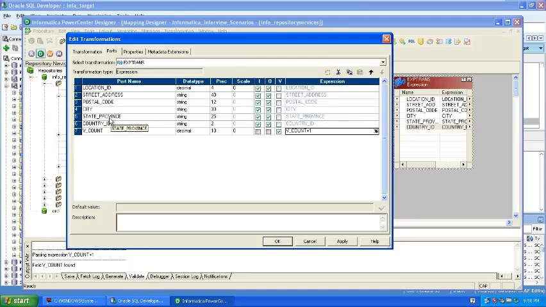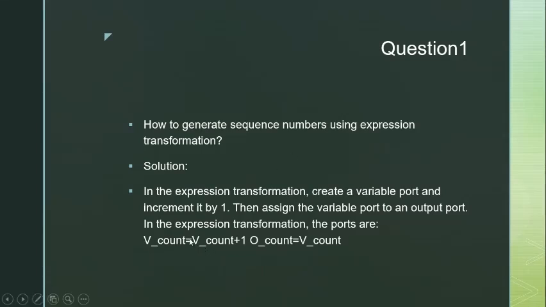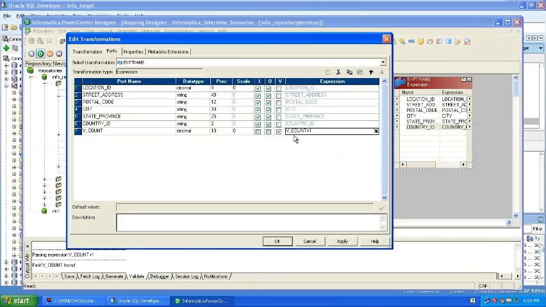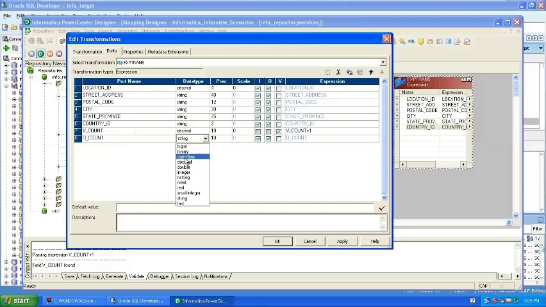So v count initially this variable value would be 0, and when a value comes like this, it will increase. So first v count is v count plus 1. After that I will create one output port, and assign this variable port value to the output port. So again I'm going to create O and B, we are just writing this from our perspective so that we can denote it, right? This is the output port, this one is the input port.